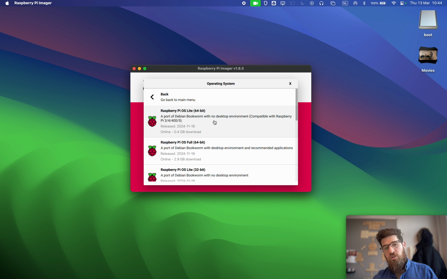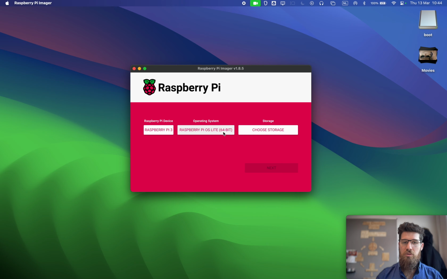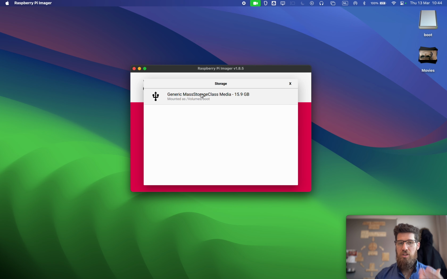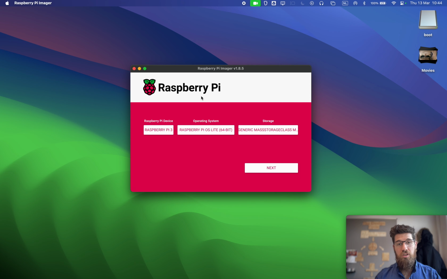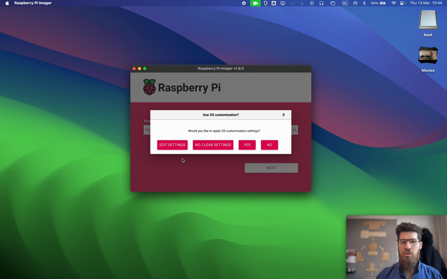For most things, as long as you're using a Raspberry Pi 3 moving forward, 64-bit is what you'll likely want. It's going to be a little bit faster than the 32-bit operating system. So I'll choose 64-bit, and then choose your storage device. In this case, you're going to choose the SD card you just plugged in. Choose next. It's going to want you to apply custom OS settings.